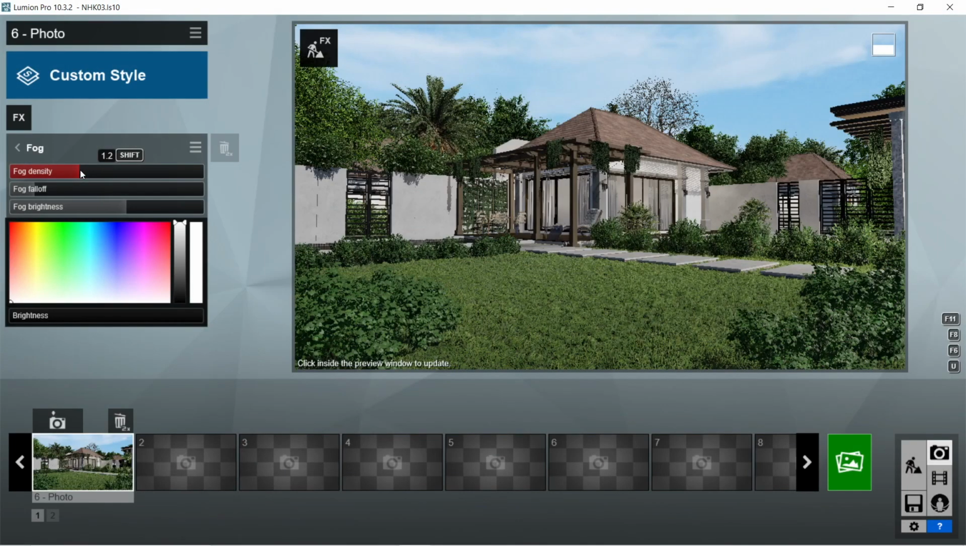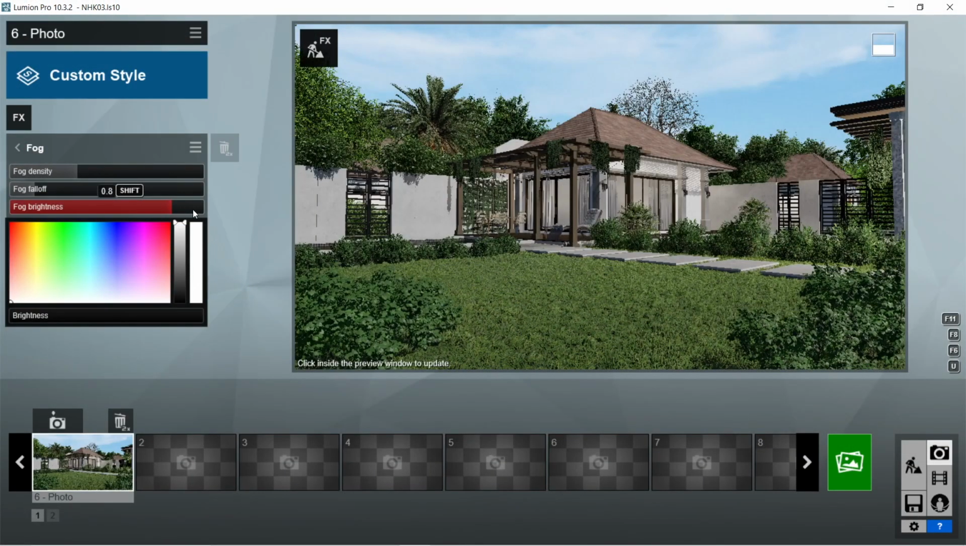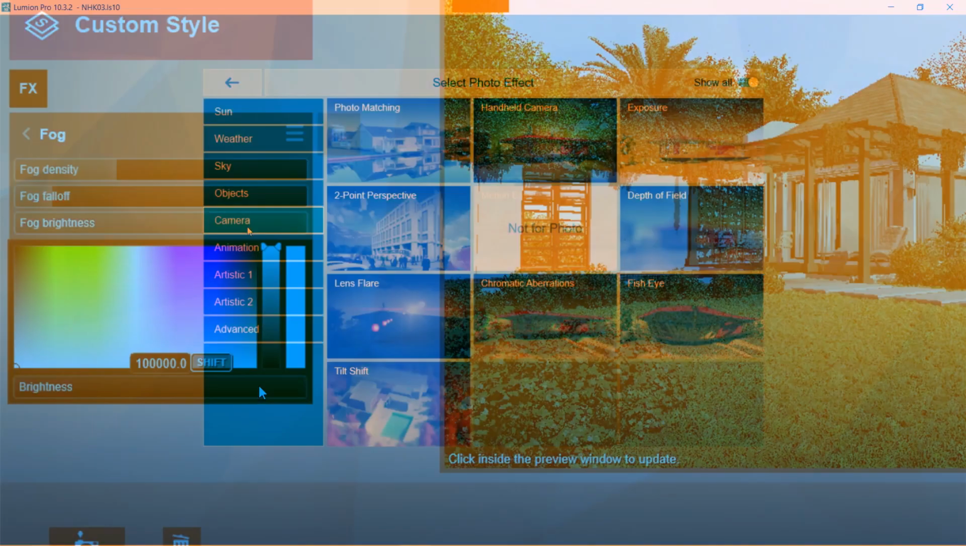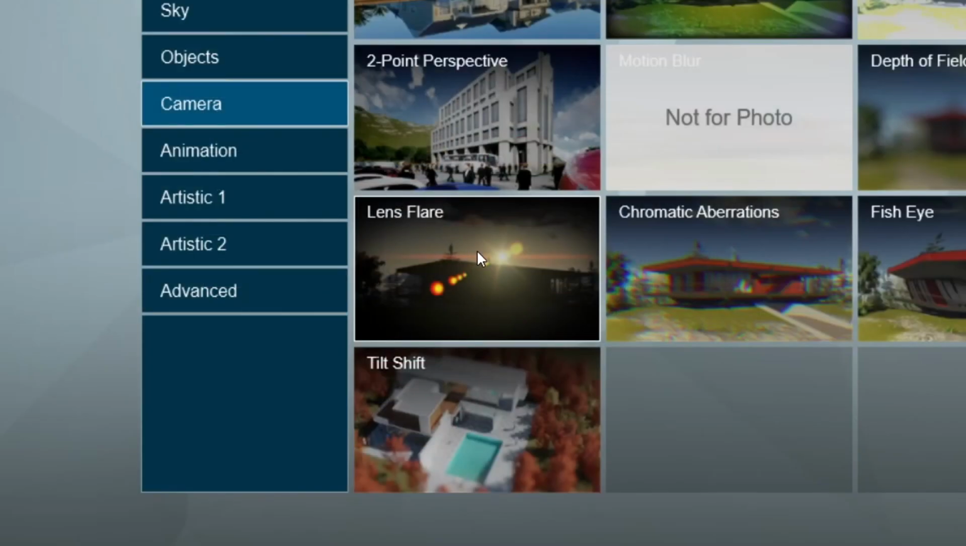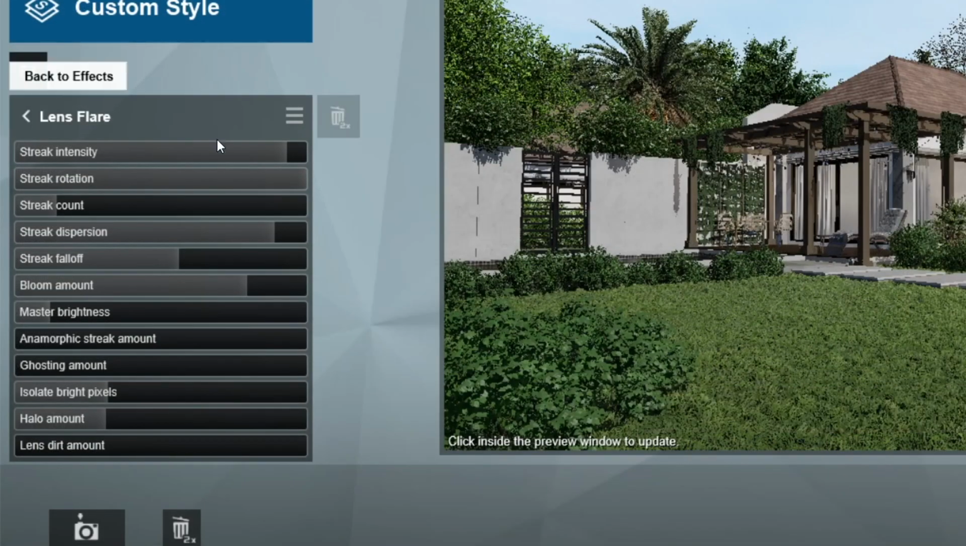After the print poster enhancer, let's add the fog effect. Fog density should be 1.2. Fog falloff is okay at 0. Let's adjust the fog brightness to 1 or maximum. Brightness should also be maximum. Alright, this is good enough. After the fog, let's add the lens flare effect. The default setting for the lens flare is already good, so we don't have to change anything for this one.